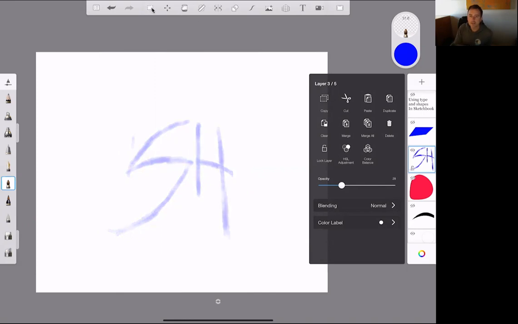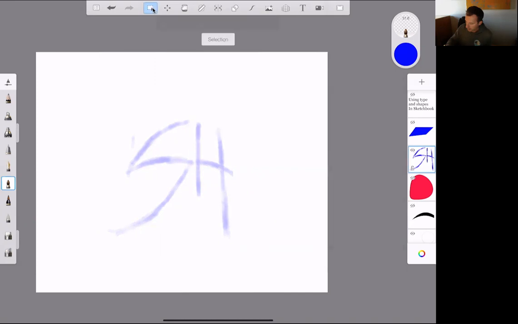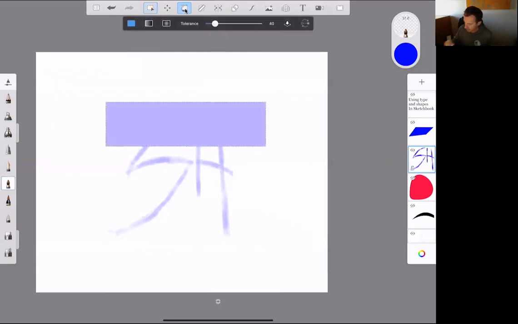Then I'm going to use the marquee tool, or the rectangle. They're calling it the rectangle tool, but I'm used to calling it the marquee tool. You basically just drag out a shape like this, maybe something like this. And then you can fill it in with the paint bucket right up top here.